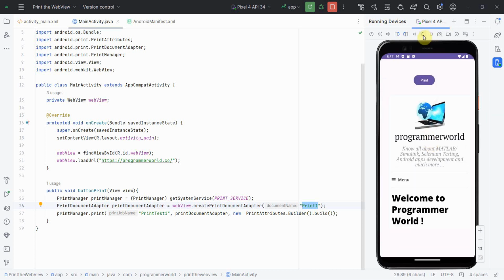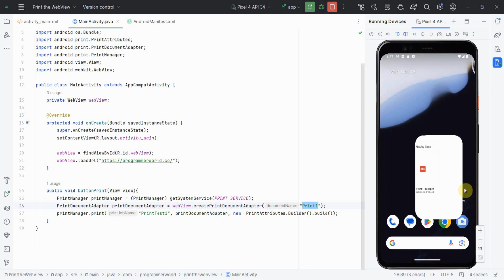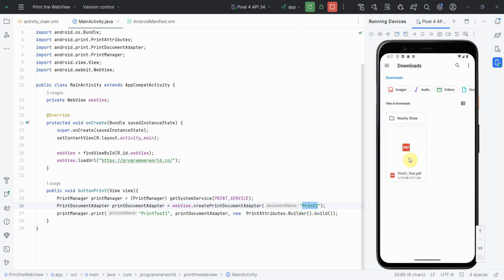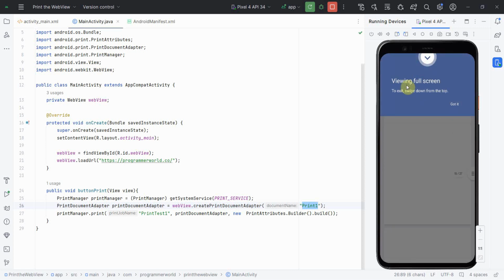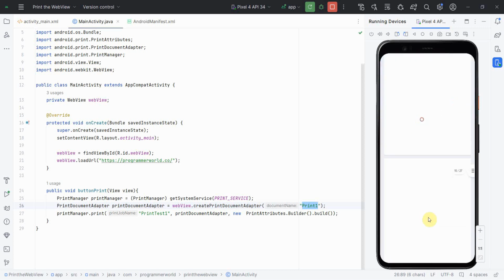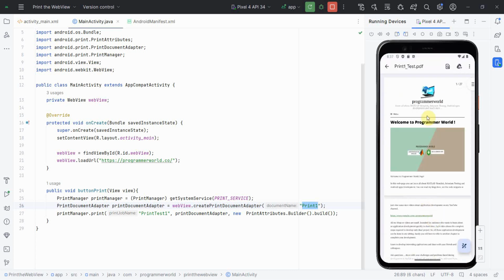Let me go to the downloads folder. Over here this file got saved just now. Okay, got it. The PDF version of my website has come up. Whatever was there in the preview got printed. So that's all I wanted to show you, the steps for printing the web view by calling the print command on the print manager.